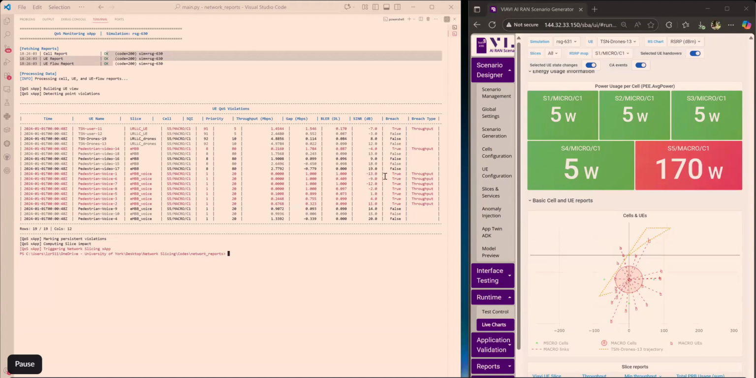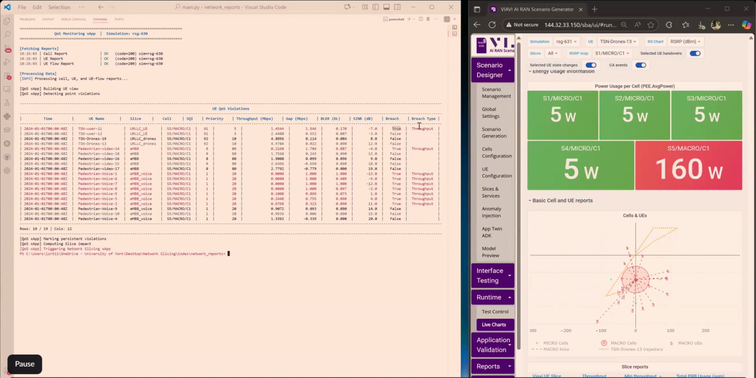Our quality of service xApp starts detecting any violations, and if any of these conditions is satisfied, it says a breach has happened, and it notes down what type of breach has happened. At this point of time, we have only throughput as a breach type, so that's why you can only see throughput. This is just an example. I'm going to run a live example at this point of time.